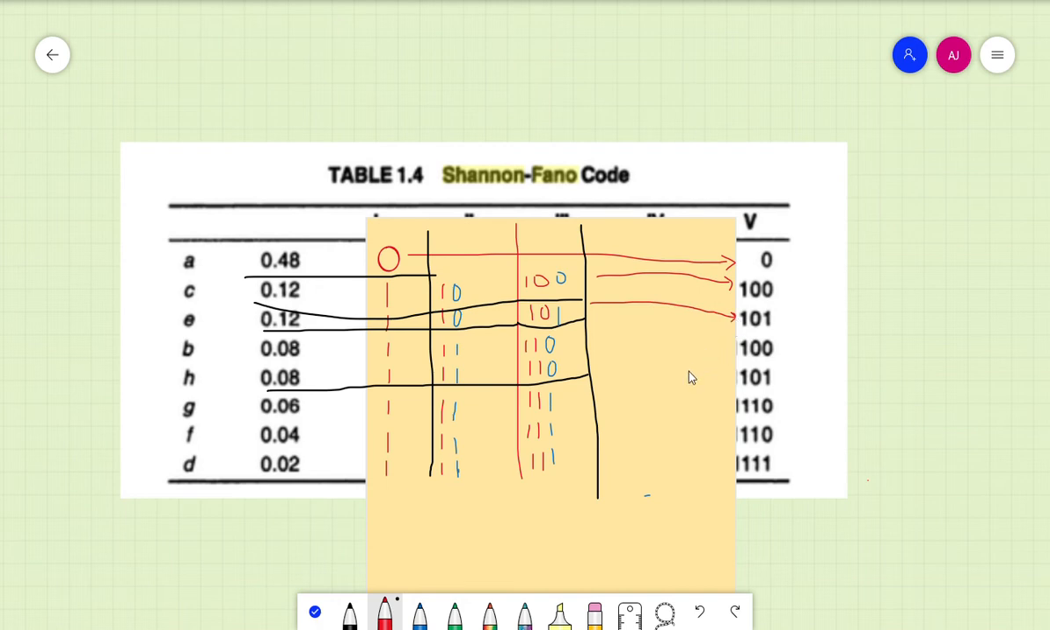Okay. So now this again we can divide because of the same probability. So let me write the previous code with the red ink, 110, and again I have 110. Okay. So the upper part gets 0, let me write it with blue, and the bottom part gets 1. So let me complete this. So this is the code.